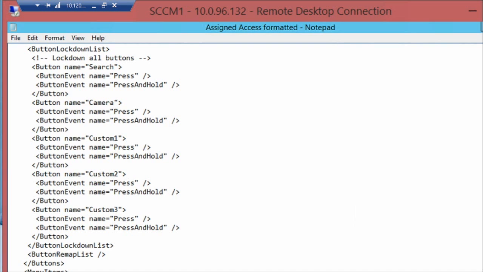It is the camera button, the search button, and then custom 1, 2, 3, which are, as I mentioned, buttons that may be entered by the OEM at later times. Yeah. So just to be safe, we're locking all of those down.